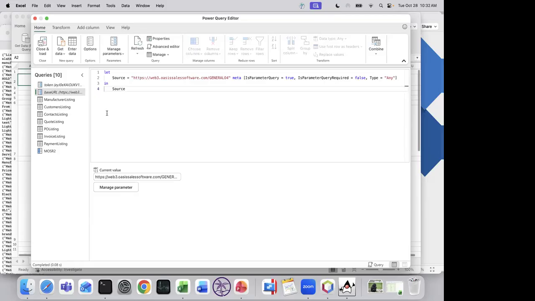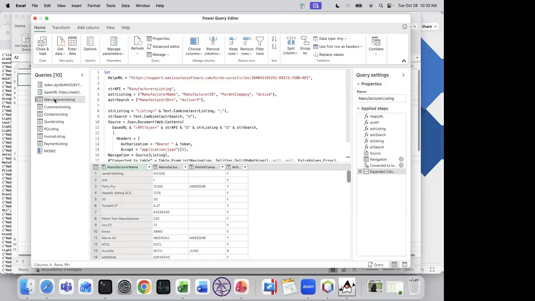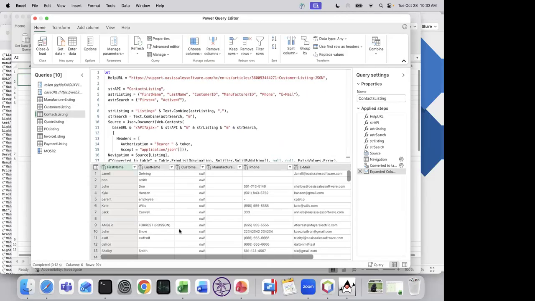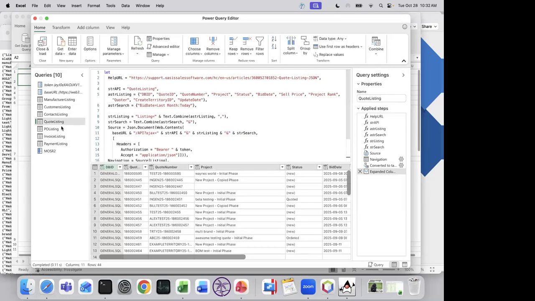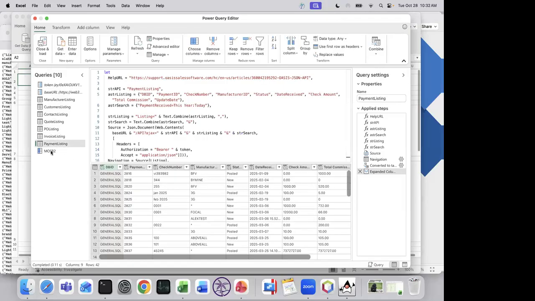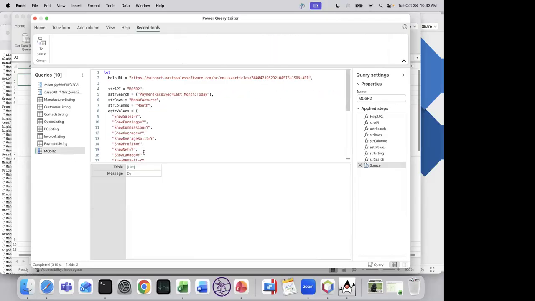All right. So after that, we have canned queries in here, Power BI scripts for manufacturer listing. So instead of waiting on ChatGPT to figure yourself out, this is all done for you. Customers listing, contacts listing, and it's refreshing this data, by the way, from the server, quotes listing, PO listing, invoice listing, payments listing, and that Moser 2 thing. And this one I'll have to show you here in a second because it gets a little more interesting.